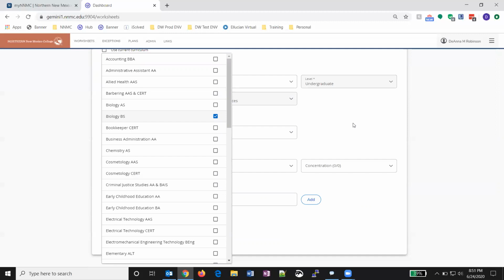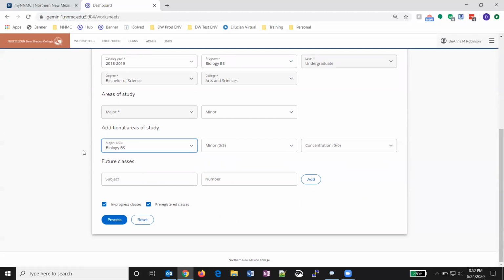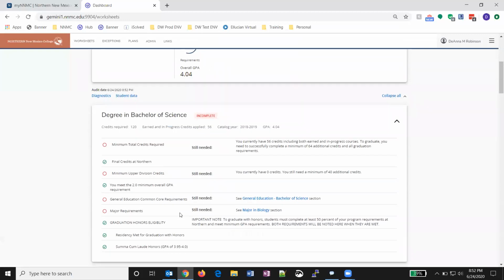Well, we're going to keep that as just biology, so you want to make sure that you have the program selected up here and in the additional areas of study as well. Something new in this version of DegreeWorks is you can use future classes as well. So if you want to see how certain courses apply within an audit, you can go ahead and add those here. So we're going to process, and it may just take a minute.